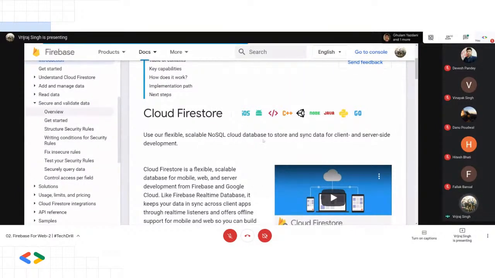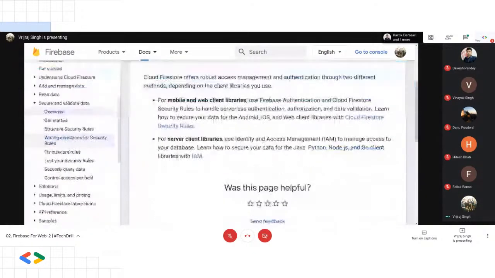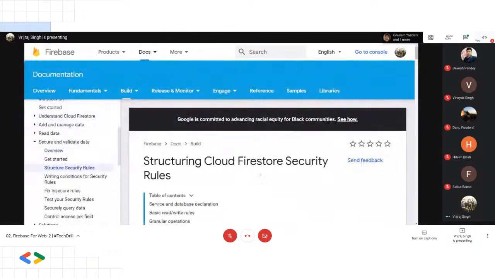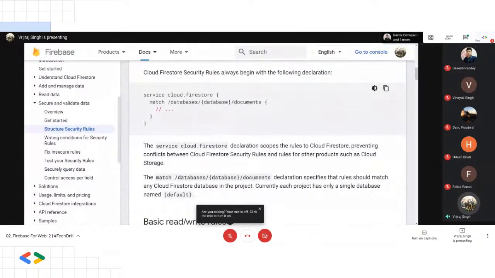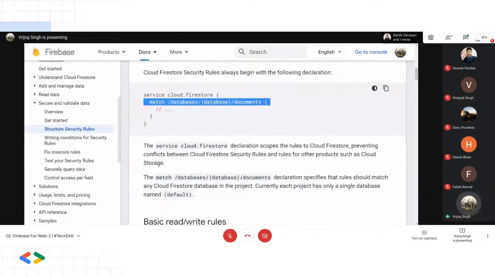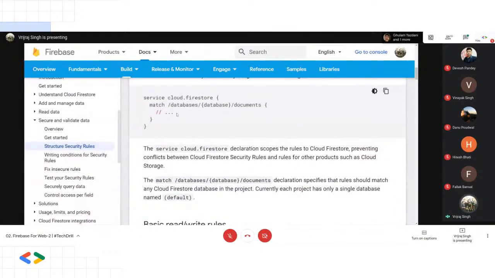And here you can secure the data. First, we are using Cloud Firestore, that's why we have to use Firestore, and then we have a database. The database is just like a collection name, and this will be the ID for the document, and then here we need to write the security rules.